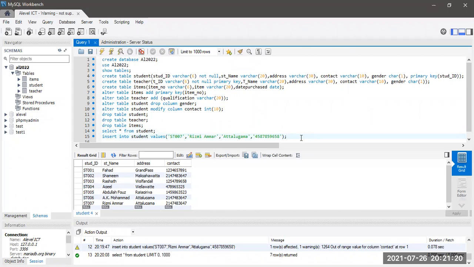Once it's inserted, that's it. Later we use update only if we have to change something. Okay, sir.